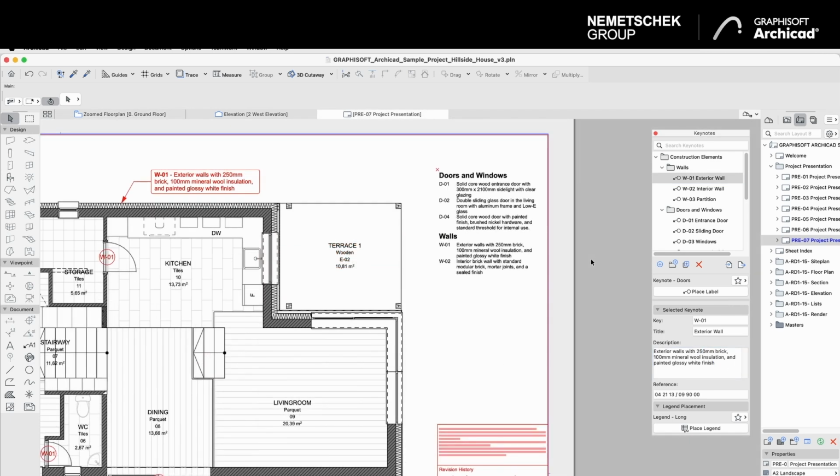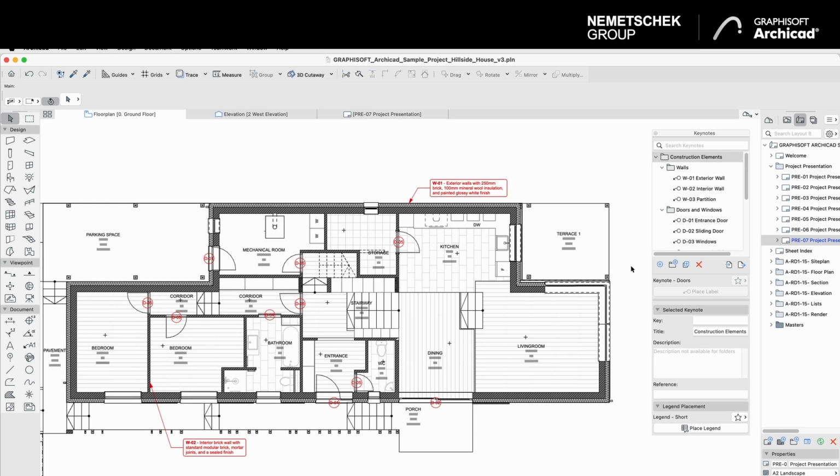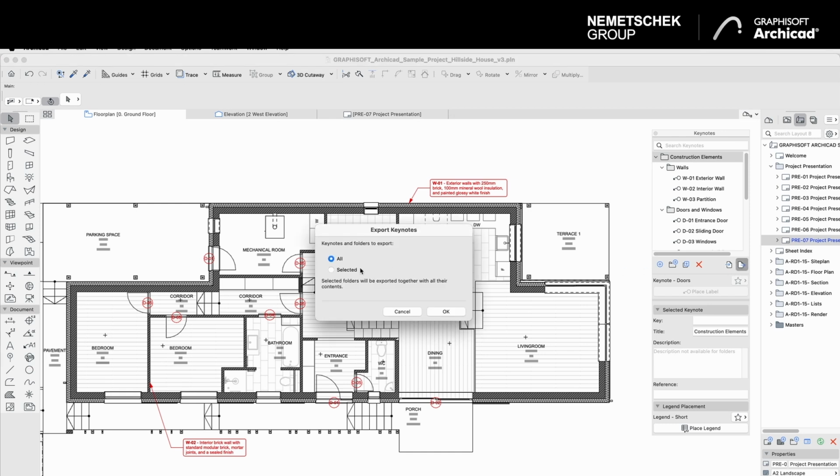A part of the workflow that we have yet to talk about is the Excel import and export capabilities, so let's take a look at this next. Begin by exporting your keynotes from Archicad to an Excel file using the Export Keynote button in the Keynotes palette. You can choose to export all keynotes or only the selected ones.